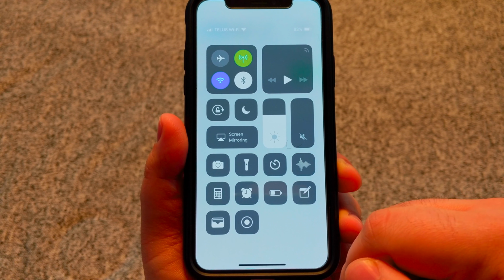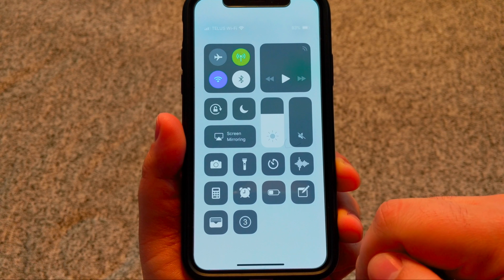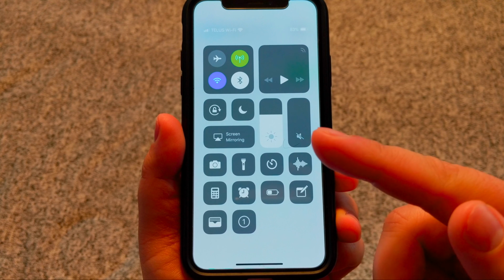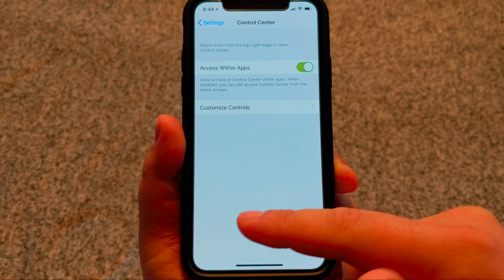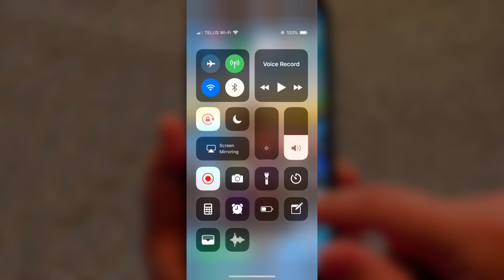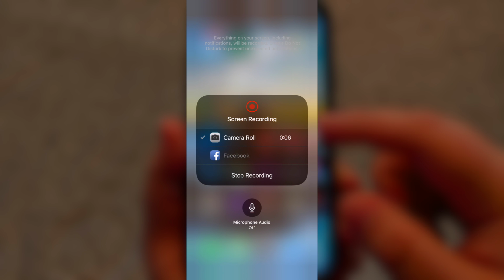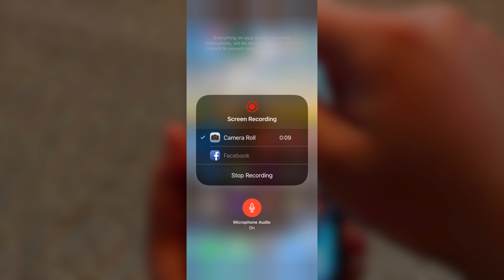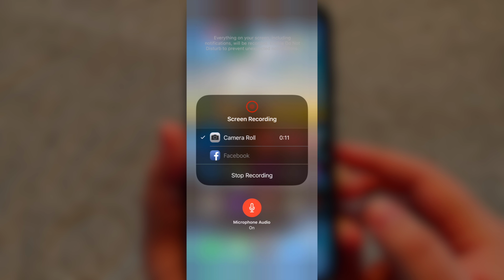To record your screen, all you have to do is press the button, and a countdown will begin from 3, 2, 1. So when your screen recording begins, you'll notice a red notification on the top left side of your phone. If you want to record sound while you record your screen, just force touch the record button and then tap microphone audio.